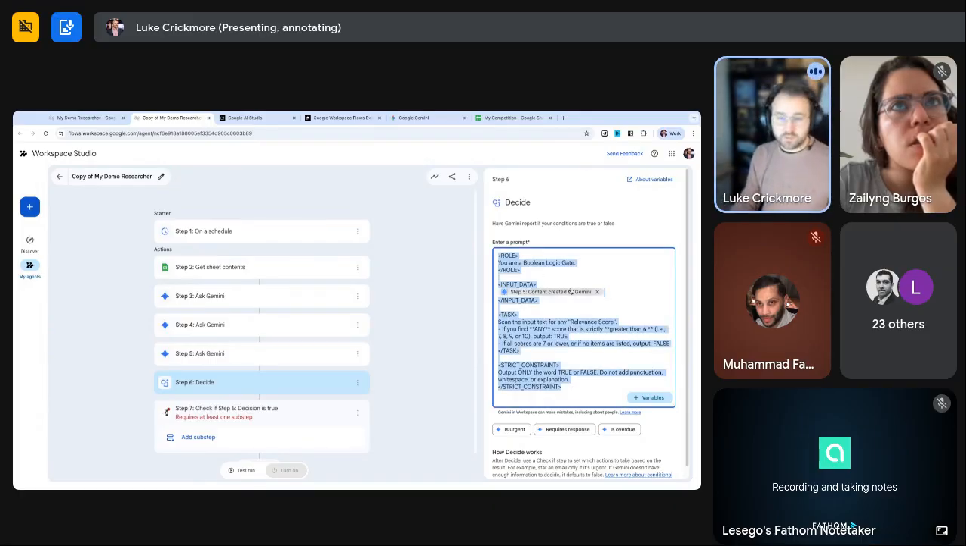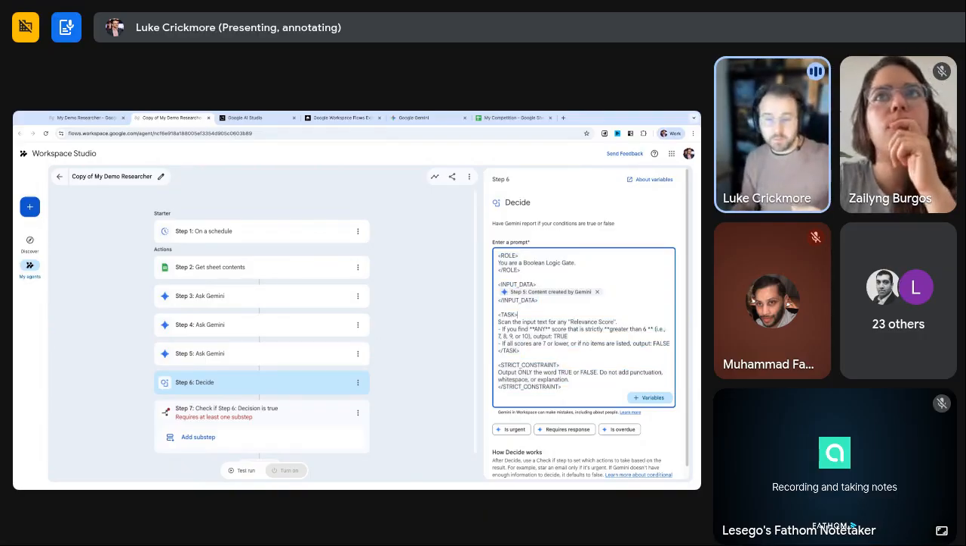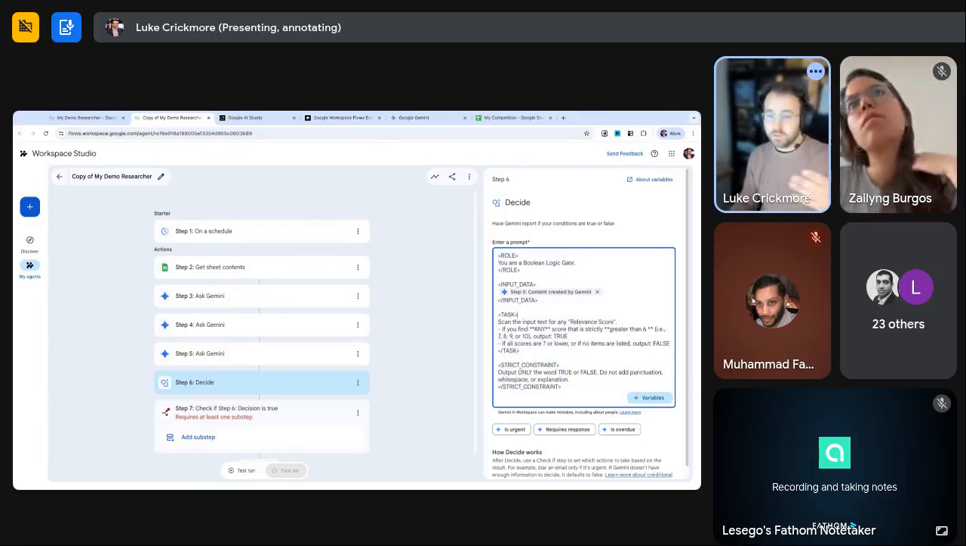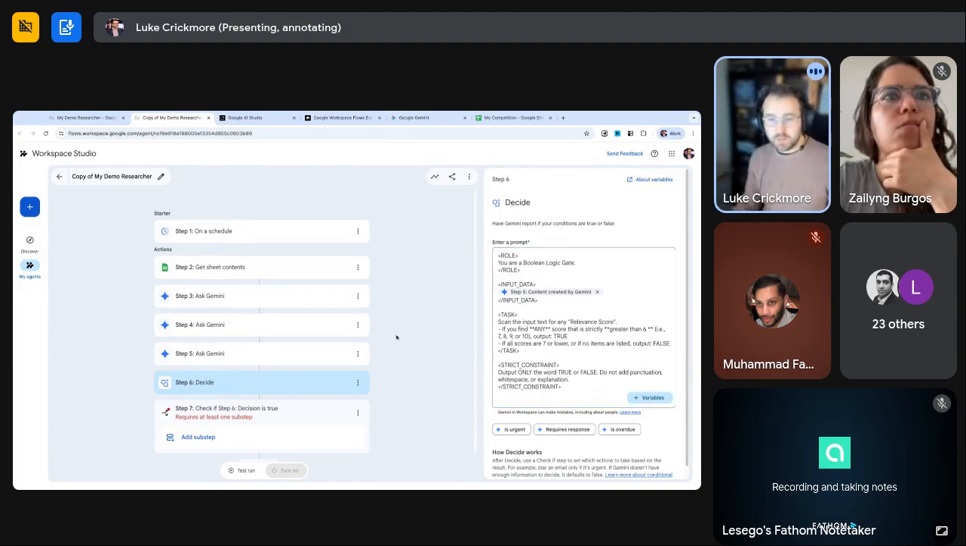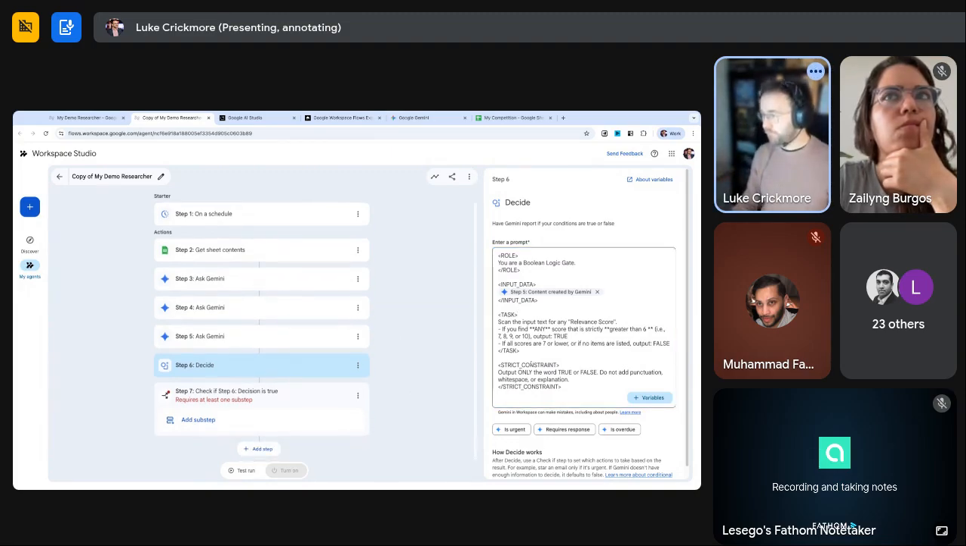You do not obviously have to write prompts like this. The only reason why I'm writing prompts like this is I want this to be a reliable workflow for this session. You could just write, if any of the scores in this are above 7, and it will probably come back with a very reasonable output for you most times.